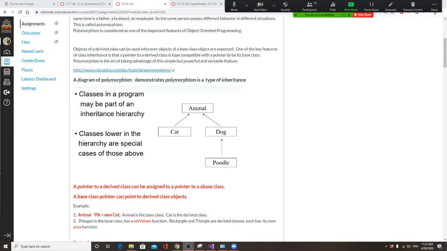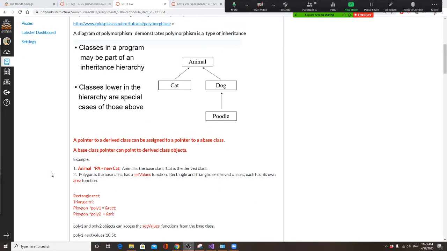So your derived class. You are going to use a pointer to point to your derived class. So a pointer to a derived class needs to be assigned to a base class, and a base class pointer can point to a derived class. Let's take a look right here. If I have animal, that's the base class, and probably I have a cat. You can do it like this: Animal pointer equals new cat.